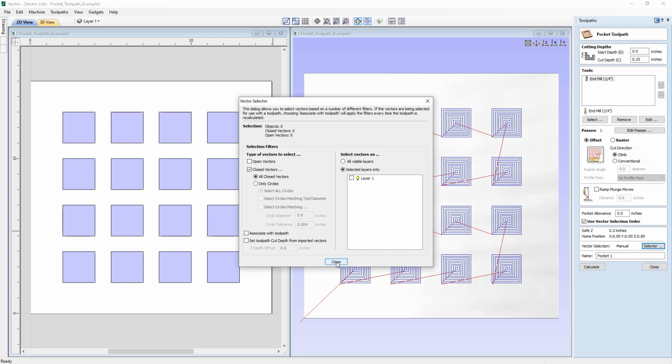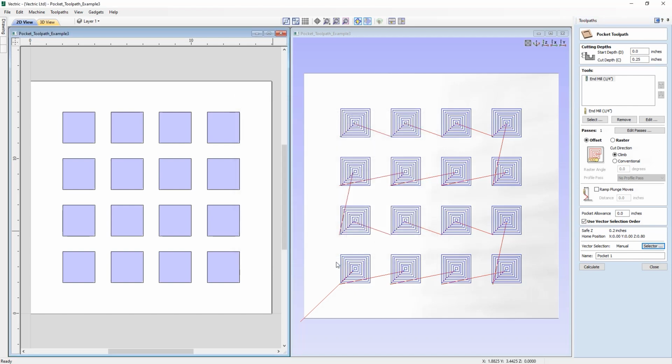Okay, so we're just going to close out here, and that really completes this guide on the Pocket toolpath.